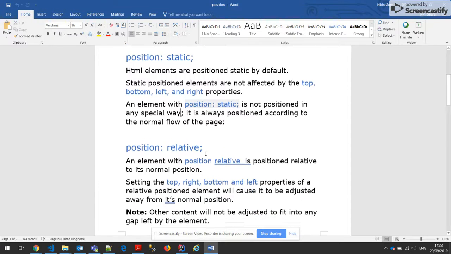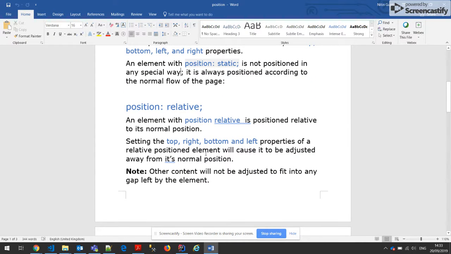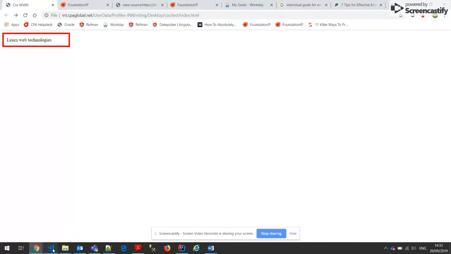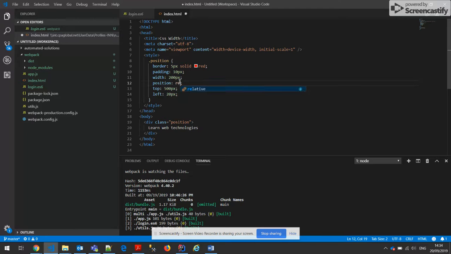Okay, now we will talk about position relative. An element with position relative is positioned relative to its normal position, like the normal position of this div. Setting the top, right, bottom, and left properties of a relative positioned element will cause it to be adjusted away from its normal position. Note that other content will not be adjusted to fit any gap left by the element.